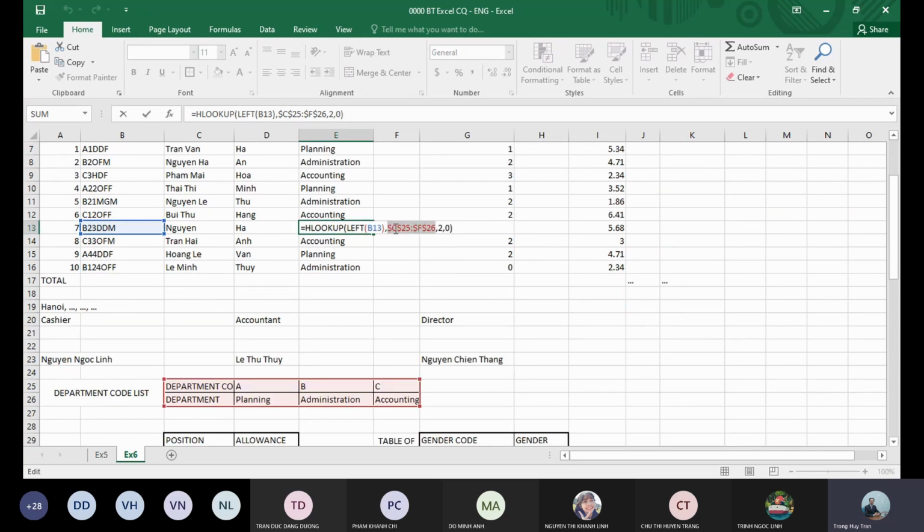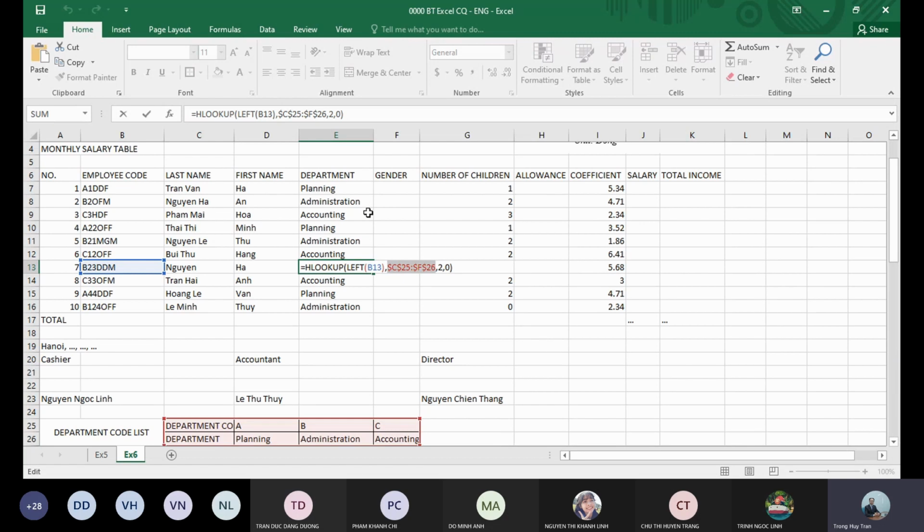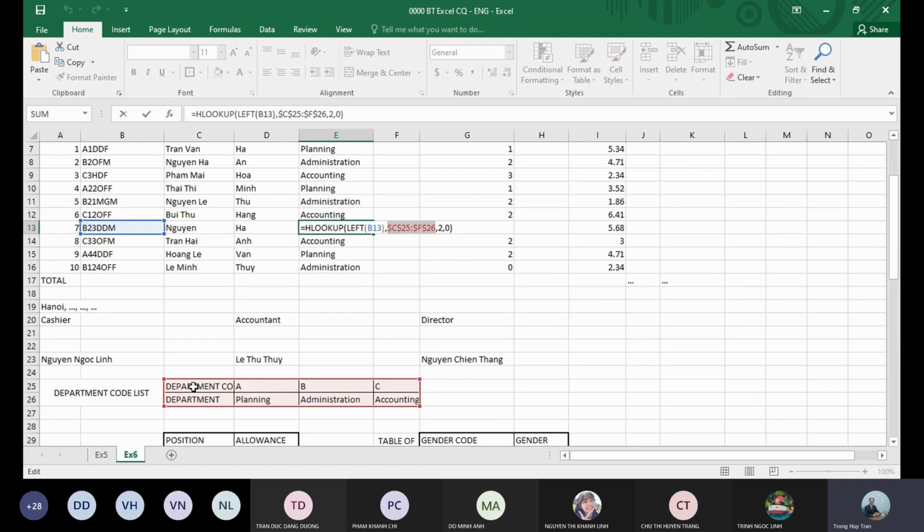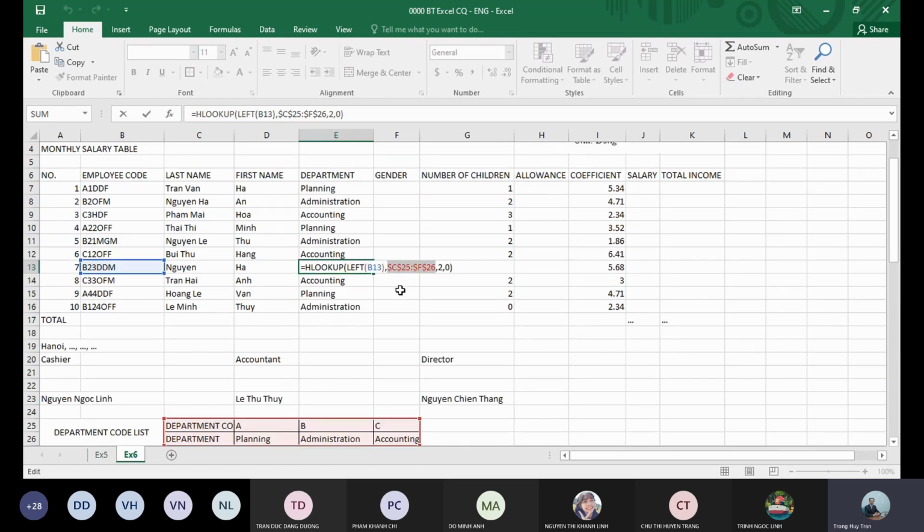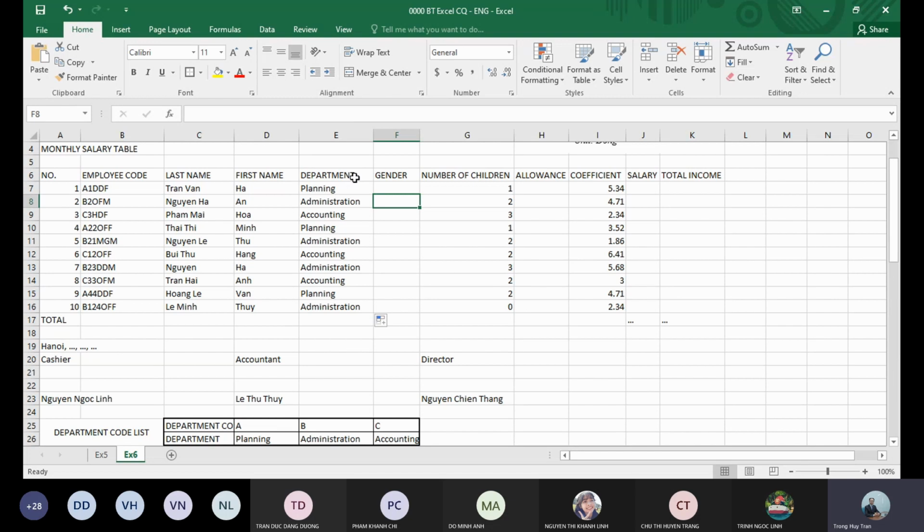So when a data range is in absolute references, when you copy the function from the top to the bottom in the column, you can see the data range is not changed, still C25 to F26, because you applied absolute references. So absolute references are very important. You have to pay attention and you have to remember. Okay, that's the department column.